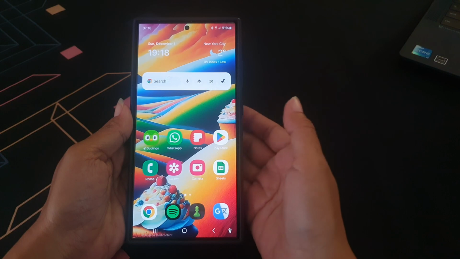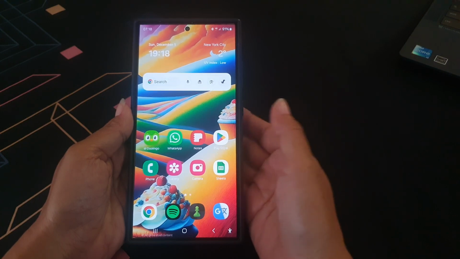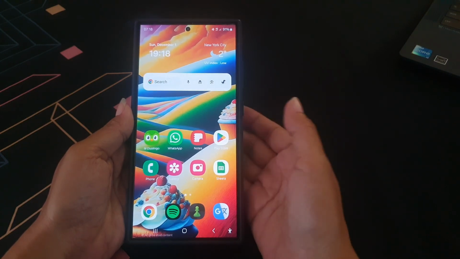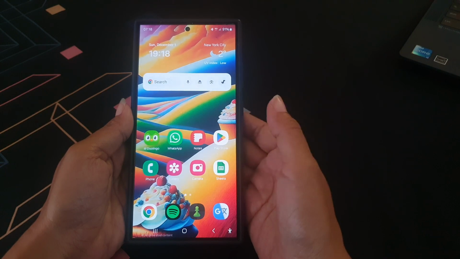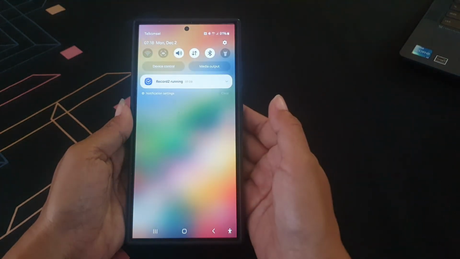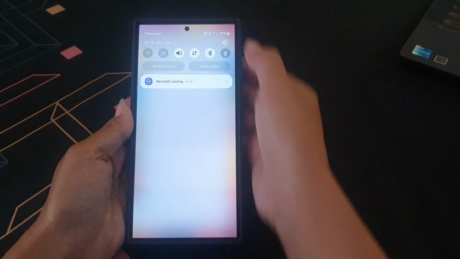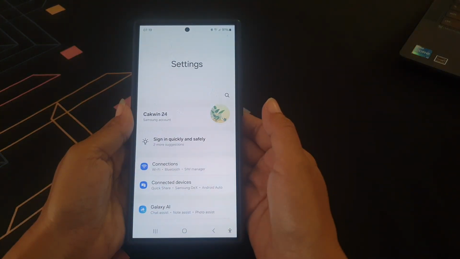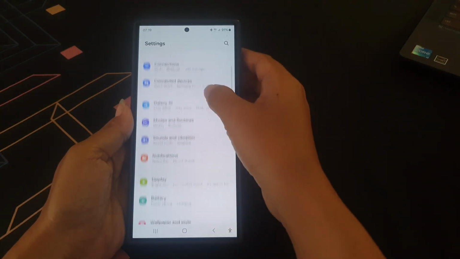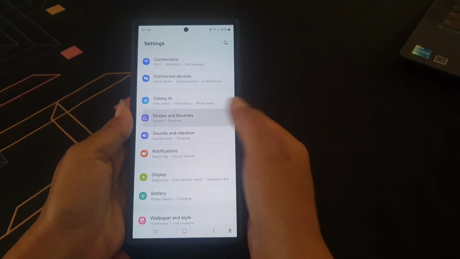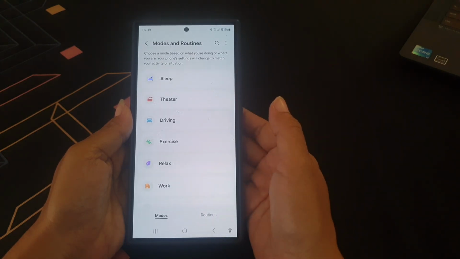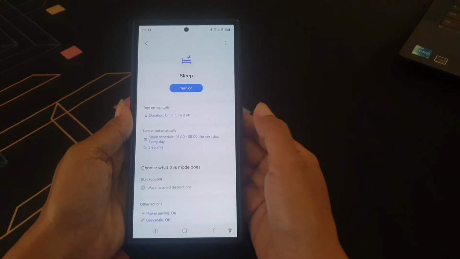To automatically enable dark mode when sleep mode is on Samsung Galaxy S24 Ultra, swipe down to the top of the screen and then tap setting icon. Scroll down the screen to find modes and routines. Tap modes and routines. While you are in the modes section, tap sleep.